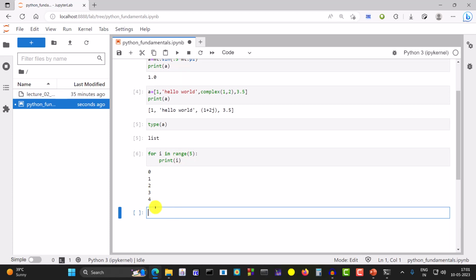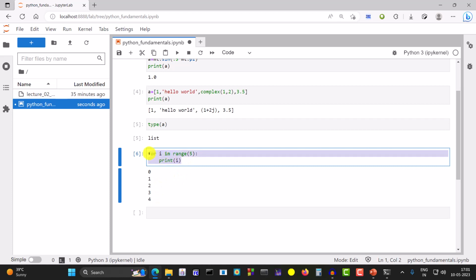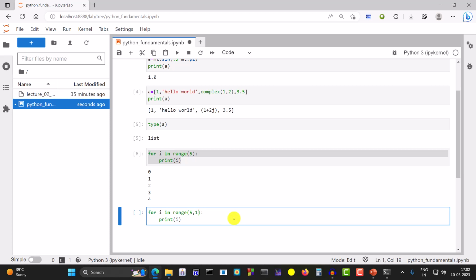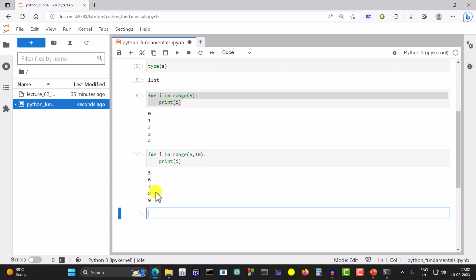Similarly, you can check the other examples we are giving in lectures. So for example, for i in range 5, 10, print i, and you can see that it starts from 5 and it stops at 9. So this iterable object that the range is creating, my for loop is iterating over those objects. It is printing i. As soon as this object list is completely used up, my for loop stops there.